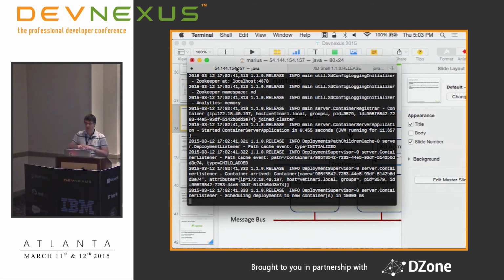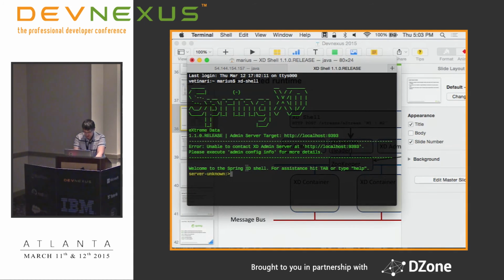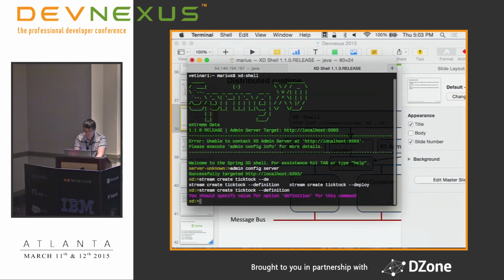Normally, in a production environment, you would start it in distributed mode. And then I started the shell. And now I'm going to connect to the server. And what I'm going to do is create a stream of data that emits one message every second with the current time and logs it.